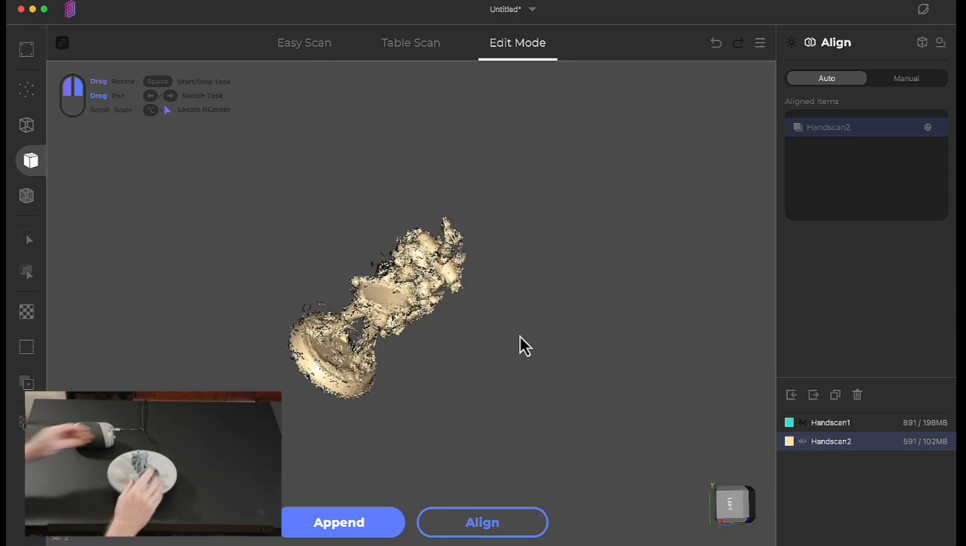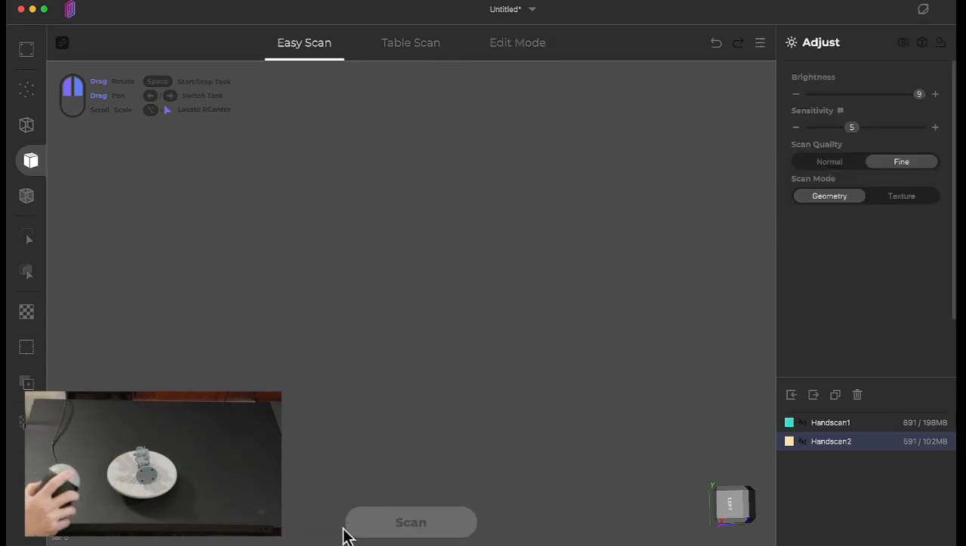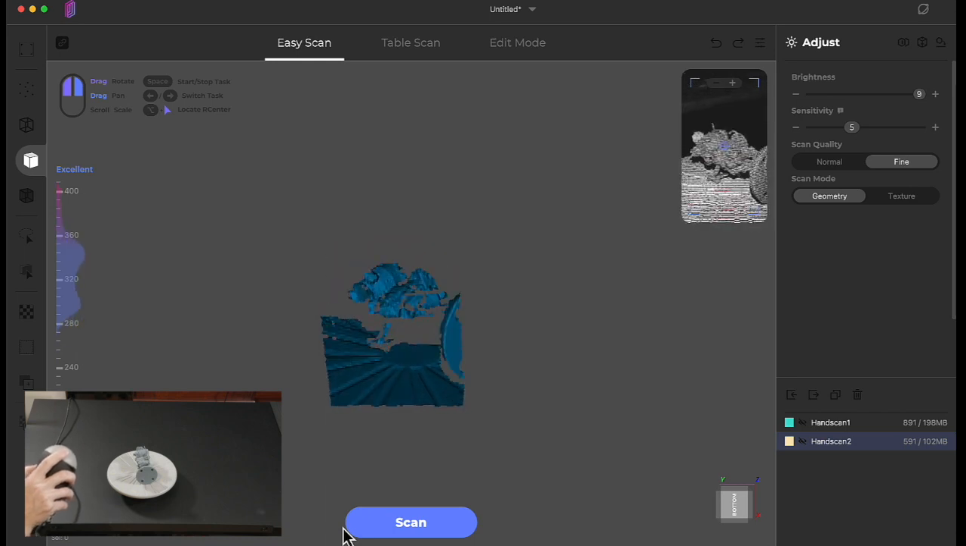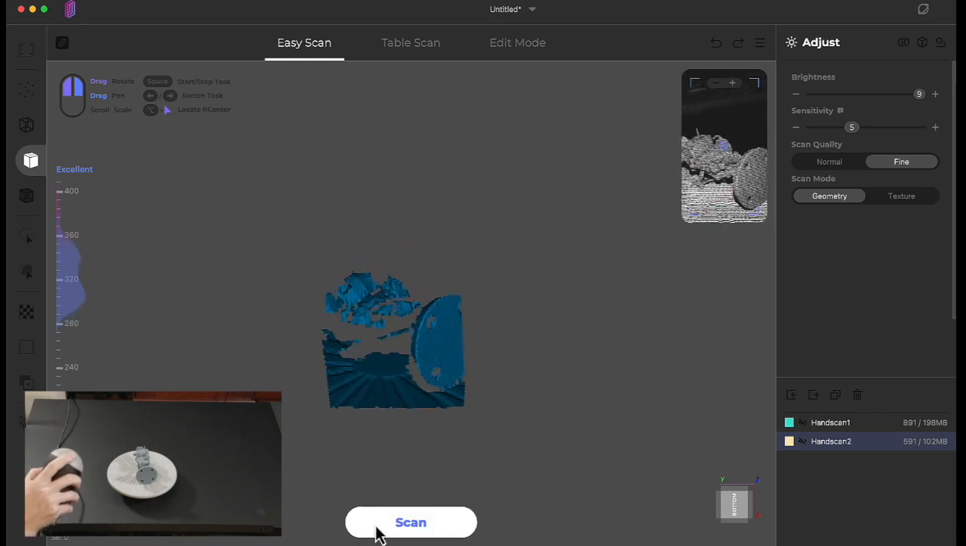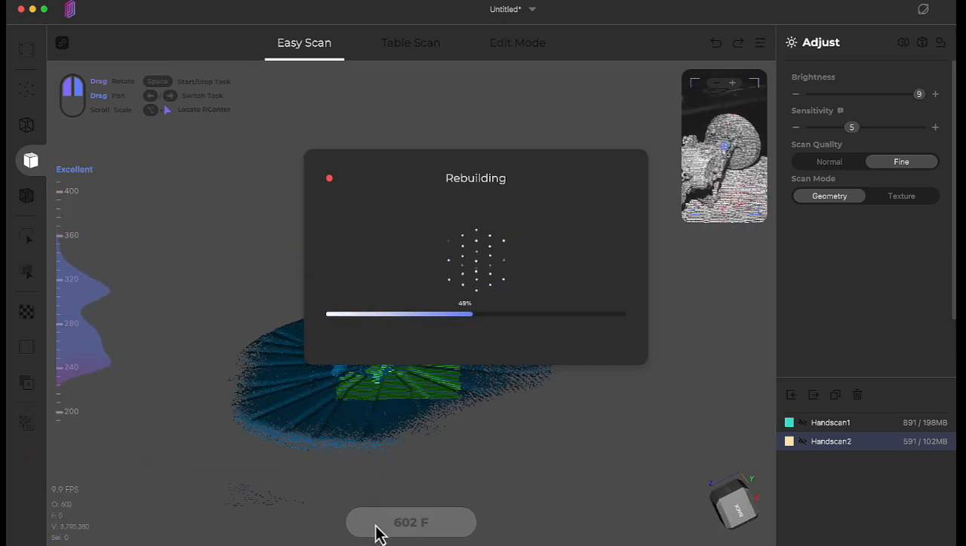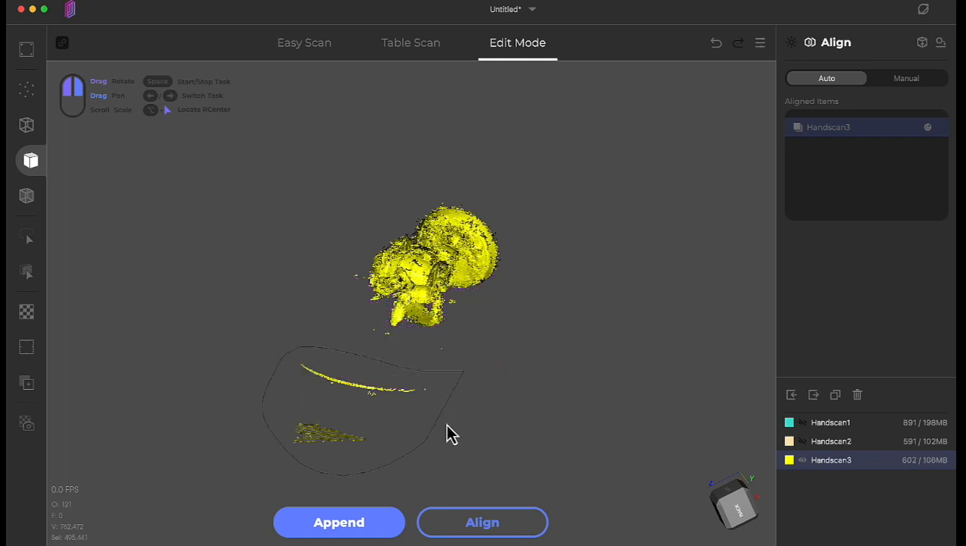Now let's do another one. I'm going to flip him over and put him face down. And again, we'll click on Append. Check our alignment and distance and click Scan again. And same process, select some of the base, Edit, Plane Selection, Function Delete, and then clean up the remnants.